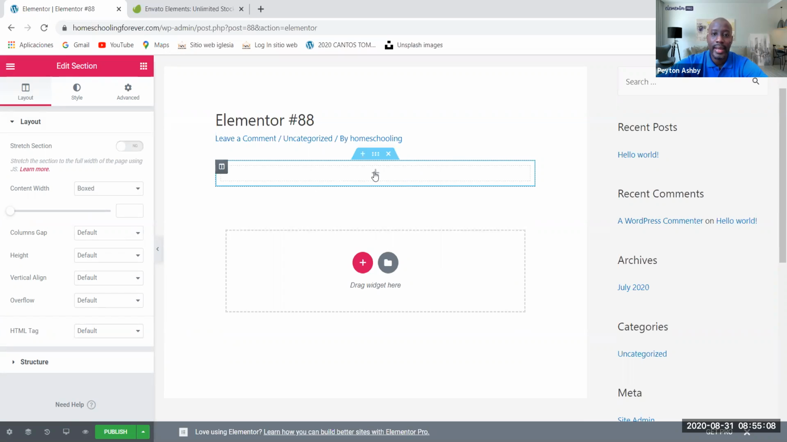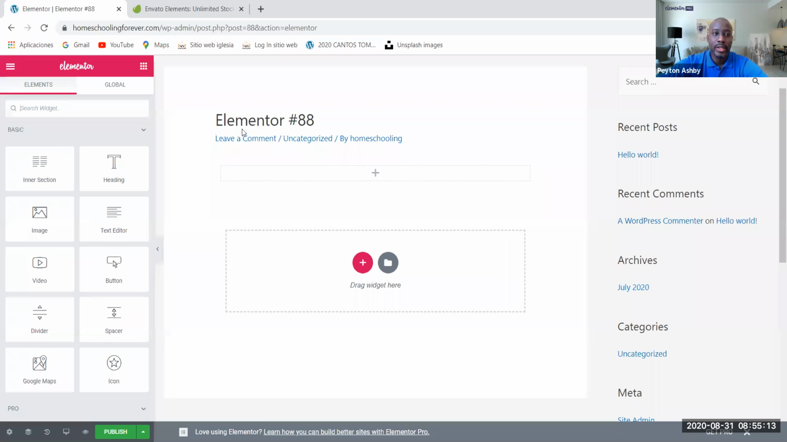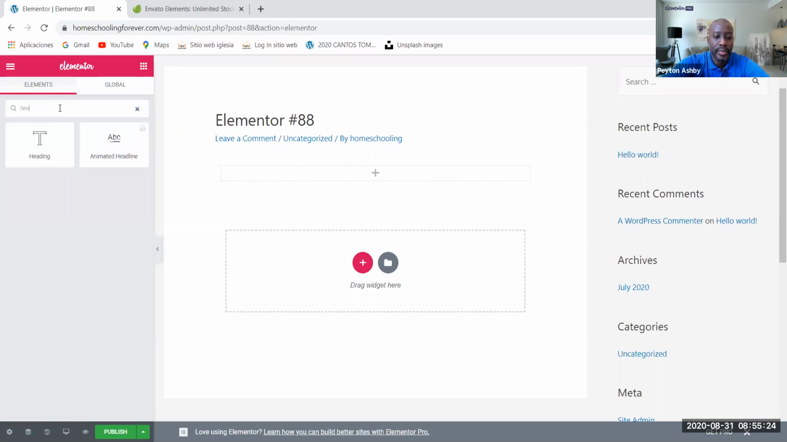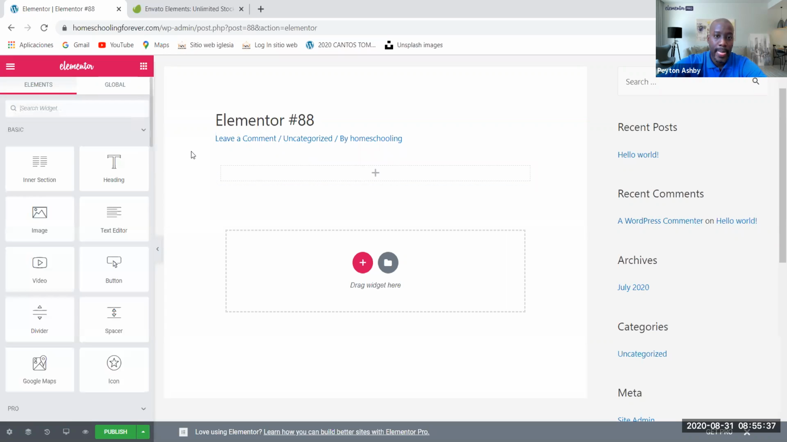Inside that section, I can then add elements. Now, if I click on this plus sign, it's going to bring me over to the left, where I can insert the name of an element. Let's say I want a heading. I can literally write heading, and it brings me the elements related to heading, which I can then drag to the right. Let's not do that, because I can easily just click on the heading and drag it inside this section.